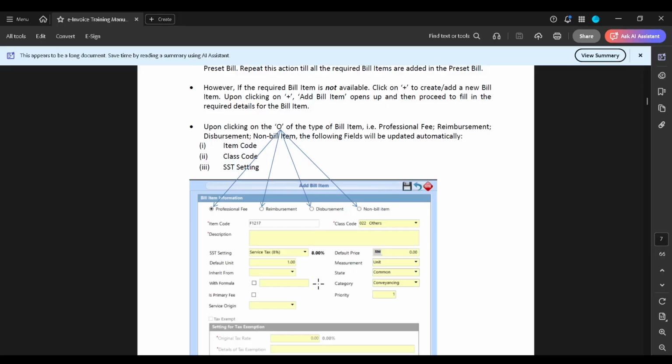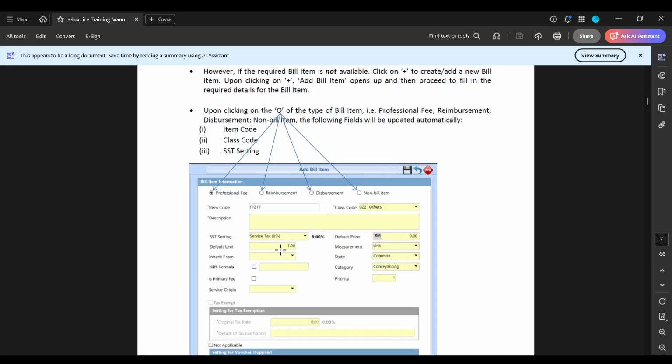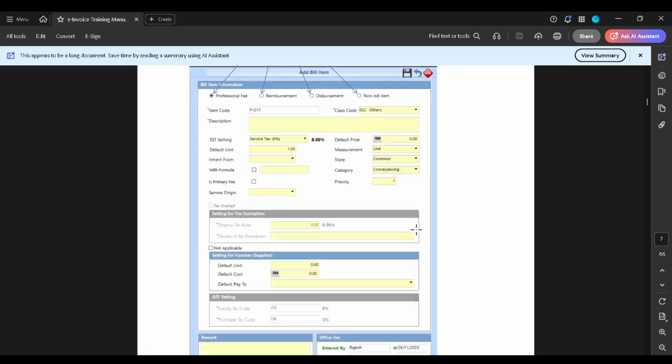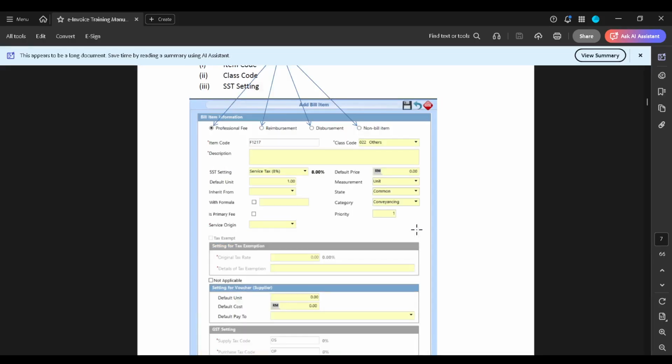Then you proceed to key in the description of the new bill item that you are creating. Unit, the default unit, you change it accordingly. State, if the bill item is applicable to a specific state, then you select Selangor, Penang, Johor, KL, and so on. Category, whether it's conveyancing, litigation, and so on. Those who have been creating preset bills or creating new bill items, you are aware of this.